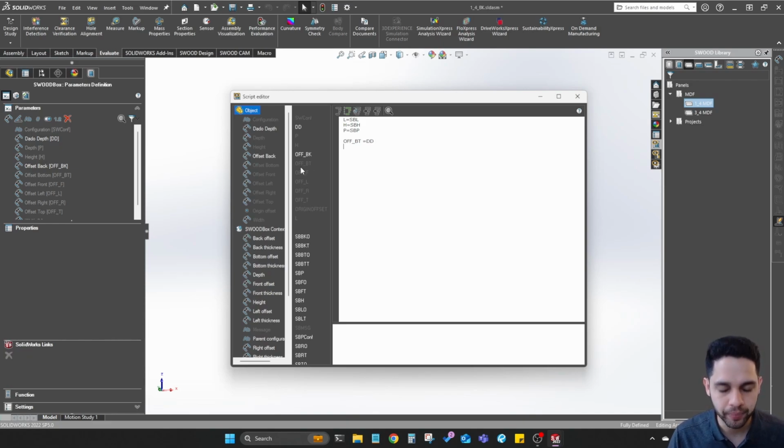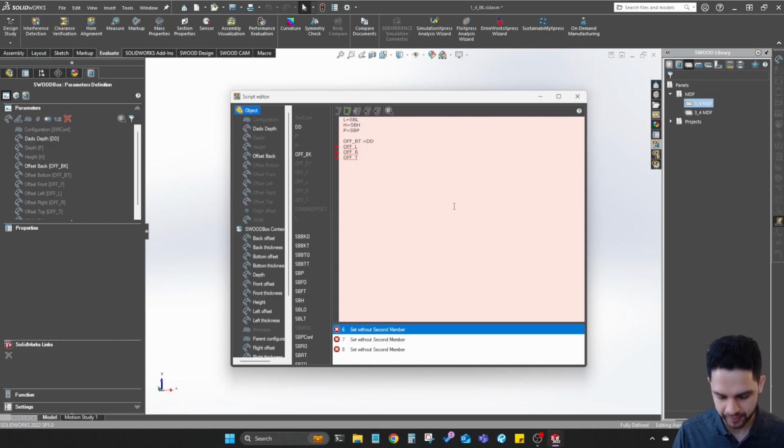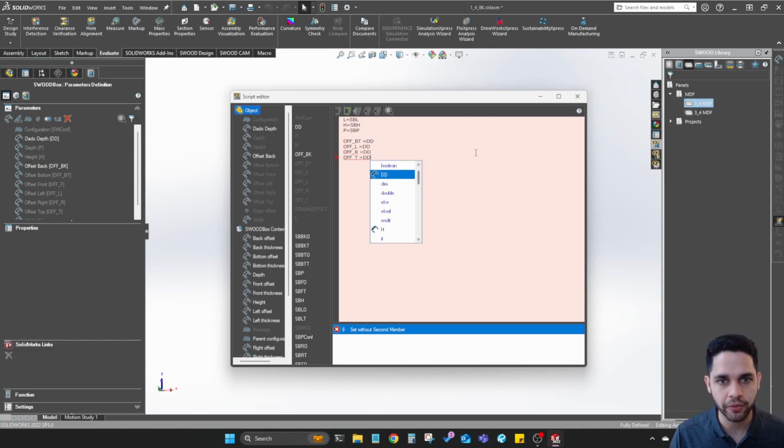So we're going to do this for each one of those offsets. Offset left, we want that one. Offset right, we want that one. Offset top, we want this one. And offset front, we're not worried about for this example. So we want to do equal to DD, and we're going to copy and just paste that over.